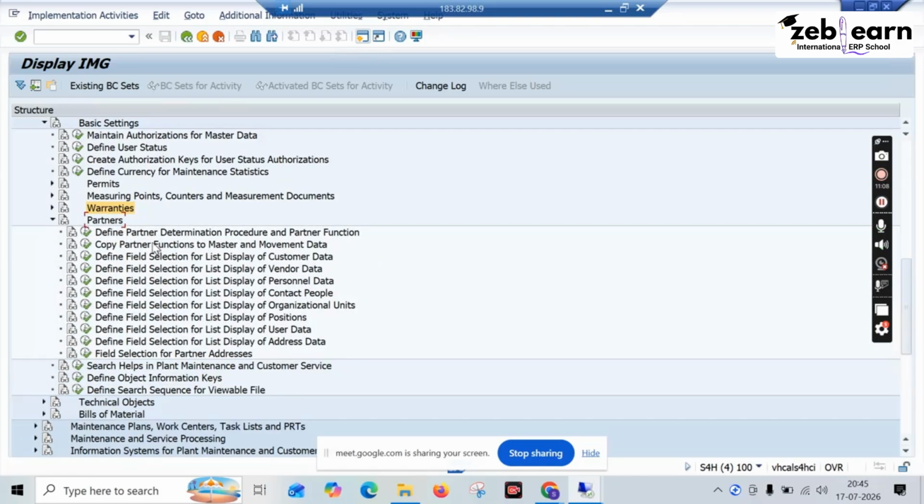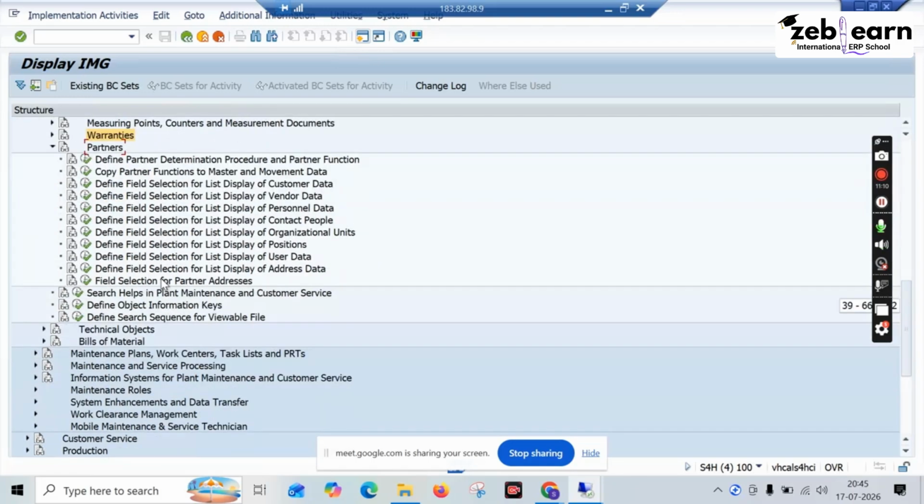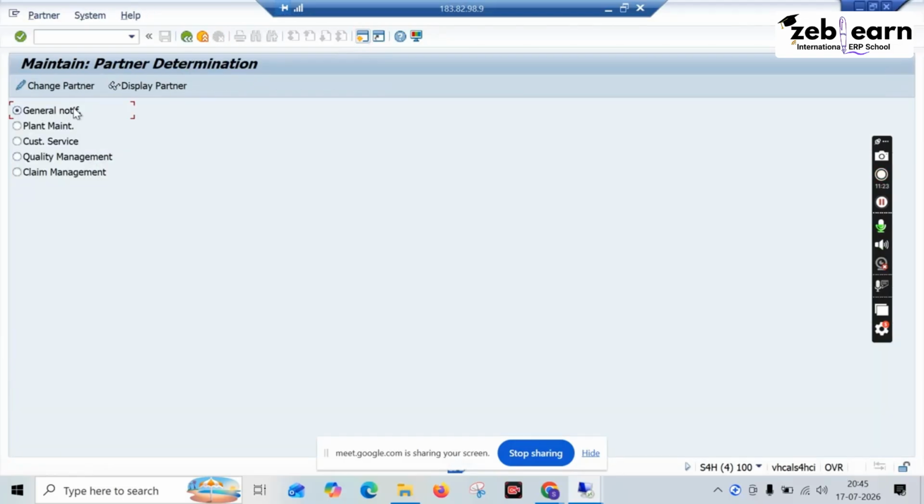Partners. I think yesterday we covered partners, right? Or not? Partner data filling is the responsibility of the other modules directly. Define partner determination procedure, that we have done. So what needs to be selected over here? Anybody tell me? Plant maintenance. Correct. We are dealing with plant maintenance. Just select plant maintenance and go back. If you select plant maintenance, only then can you select the partner determination procedure.